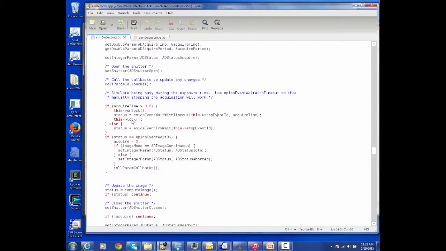As soon as it gets out of this wait, either because the acquire time has expired or somebody's aborted the acquisition, it takes the lock. Is that lock in this class, or is that from the base class? That's from asynPortDriver. Yep. Although, I mean, you could re-implement it, but I've never seen a need to do that. I guess this is saying if the acquisition time is 0, it'll do epicsEventTryWait. I don't remember why I did that.